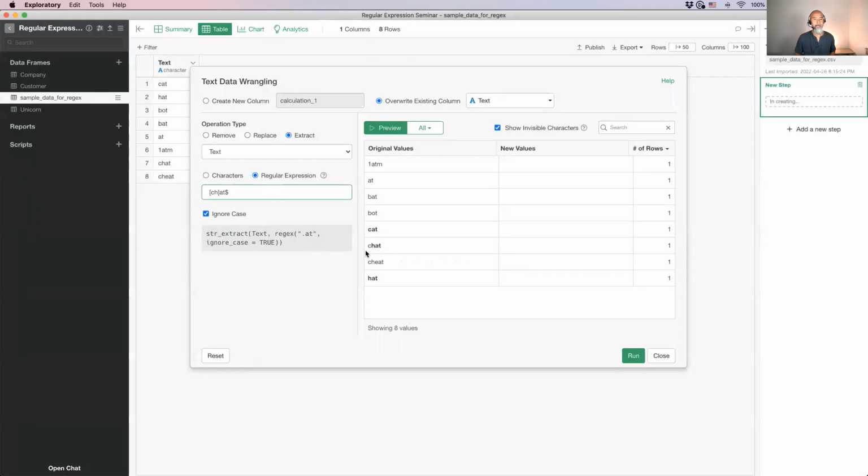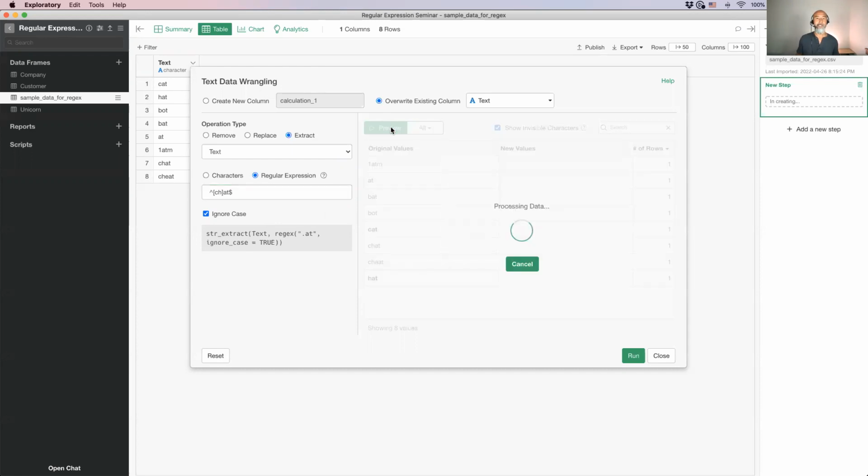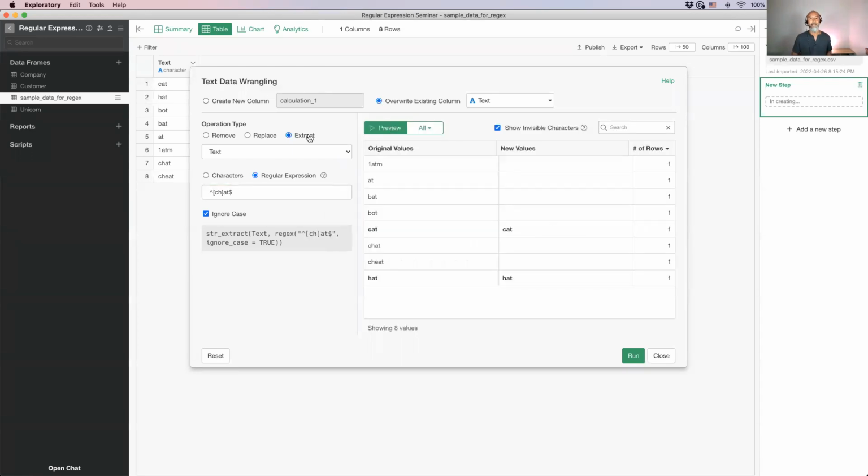But somehow chat gets matched as well. So you remember in that case, it has to start with either C or H. In that case, I can use this starting symbol. Then now we have the cat or hat. And then I can see a preview. Right now the operation is extract. So cat and hat, if I select remove, then this cat and hat gets removed, either way.